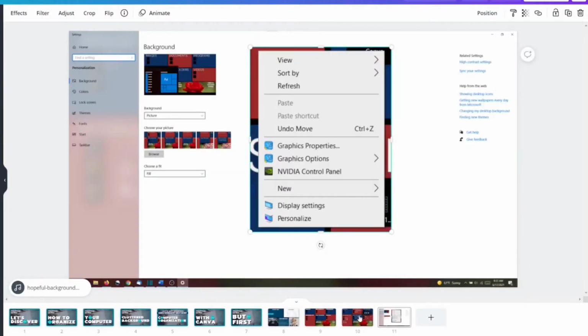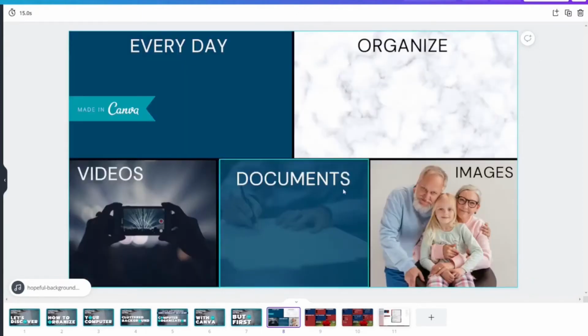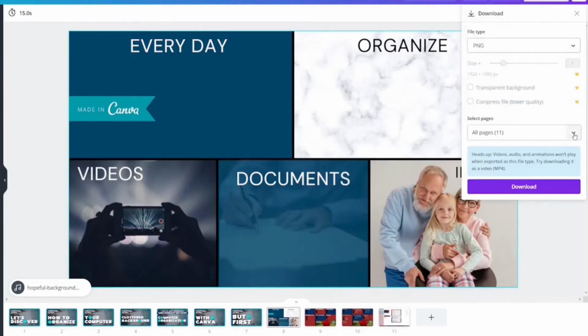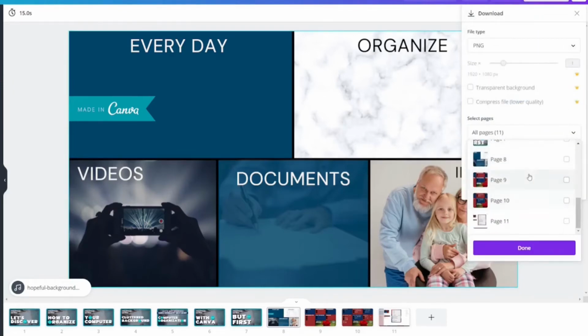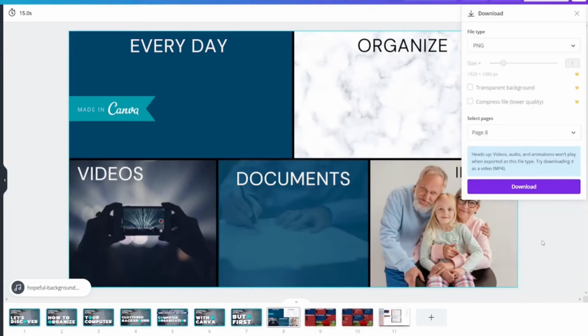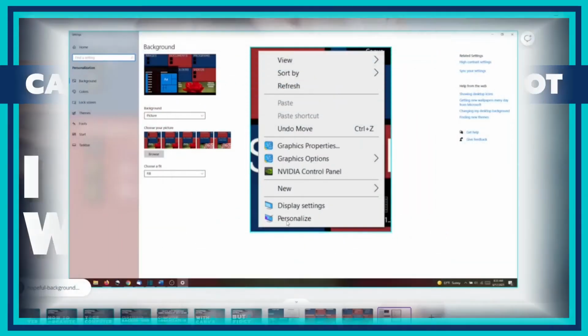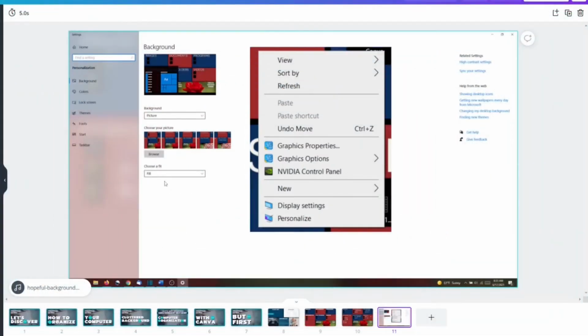Now we need to talk about how to get it on your computer. Let's talk this one. You'd go up here, download, and download as a PNG, and then select the page that you want as your wallpaper. Done, and download. You right click on the mouse and click Personalize, and this should come up, and you just browse until you find the right image.